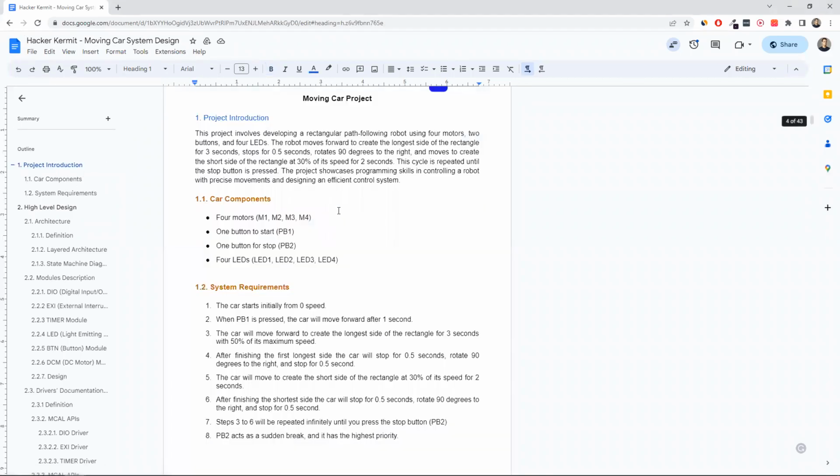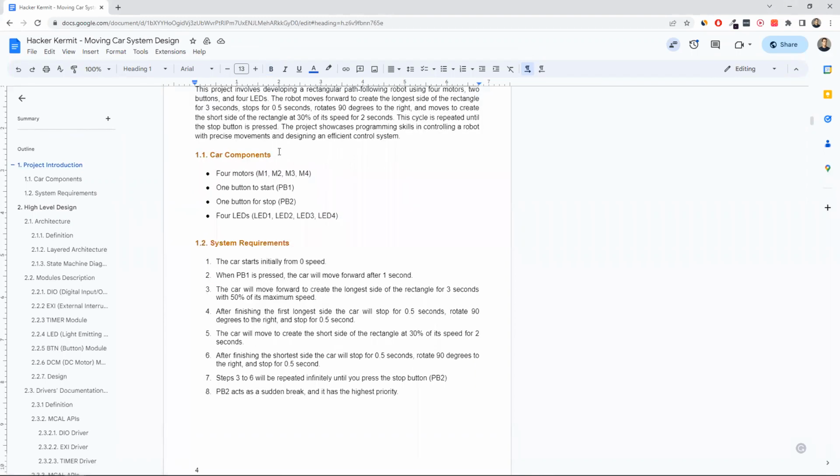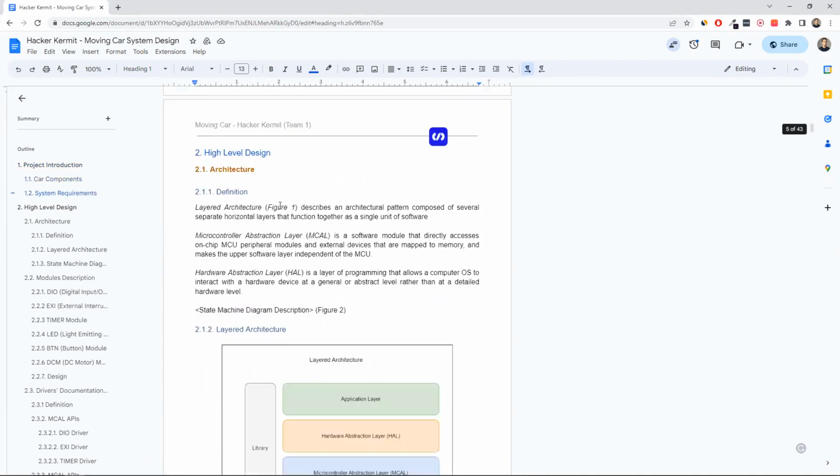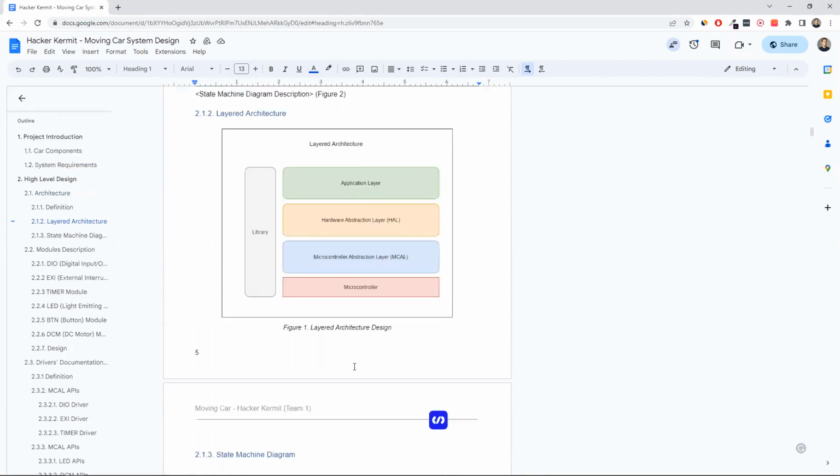Here is the project introduction, and it contains the core components: 4 motors, 1 button for start, 1 button for stop, and 4 LEDs, and system requirements as required in the project. Going through high-level design, this is our layered architecture design: microcontroller layer, MCAL layer, HAL layer, and application layer.